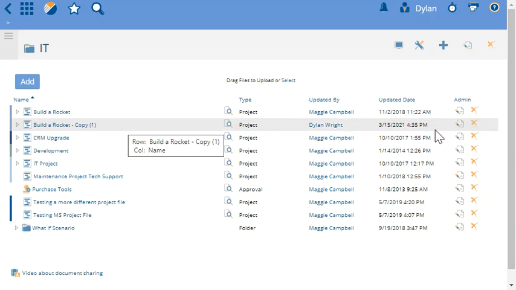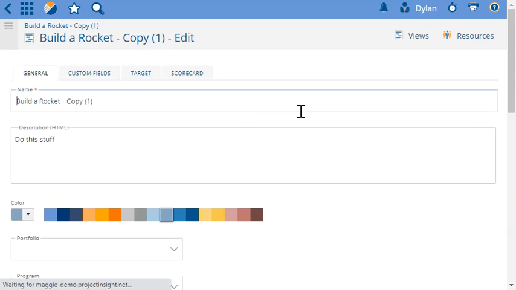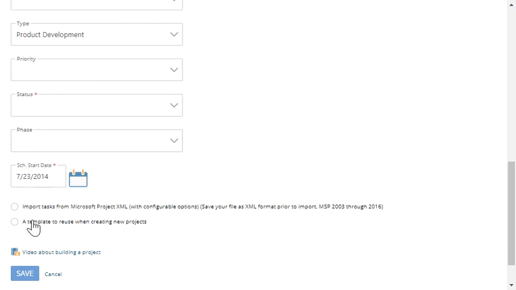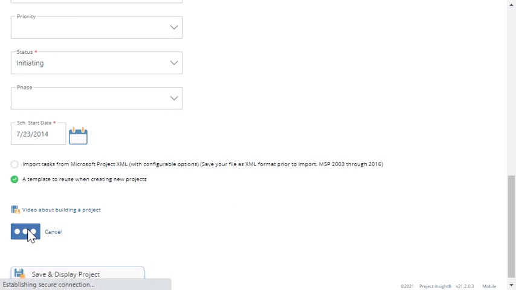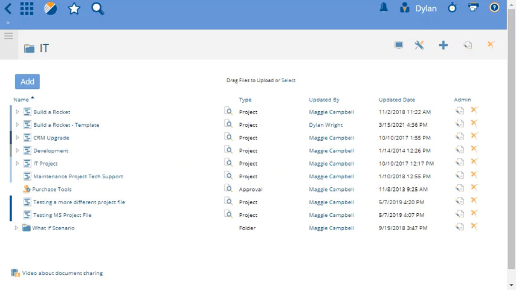So if I want to rename it, I can go ahead and edit the project, Build a Rocket template, and then in this copy, I'll go ahead and mark it as a template. So now I have two projects, Build a Rocket, one that I can keep for archival purposes, and one I can keep as a template to reuse again in the future.